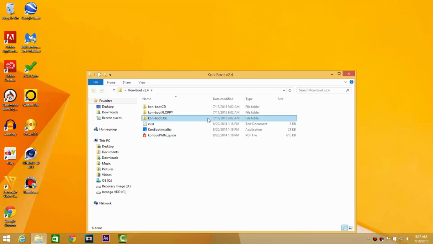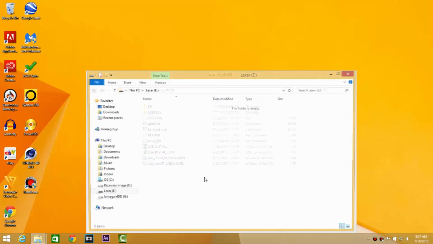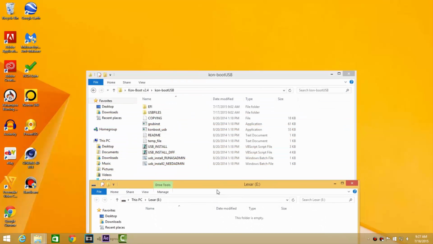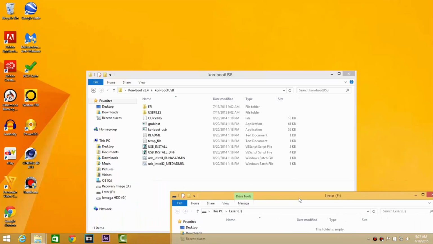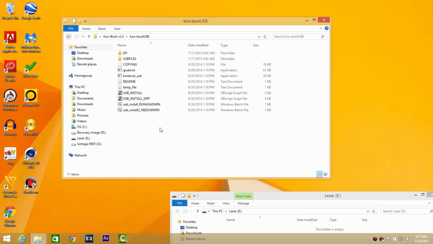So first, you have to buy Kon Boot, then go into the Kon Boot USB folder, and then what you want to do is stick your USB into the computer. Alright, now once you've stuck it into the computer, you want to click on USB run as admin.bat.